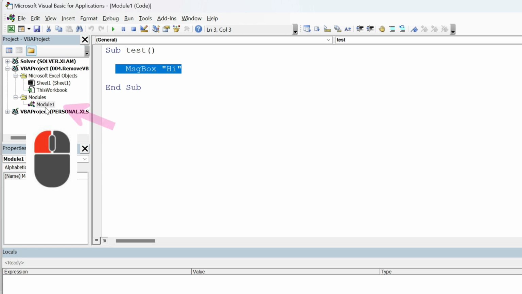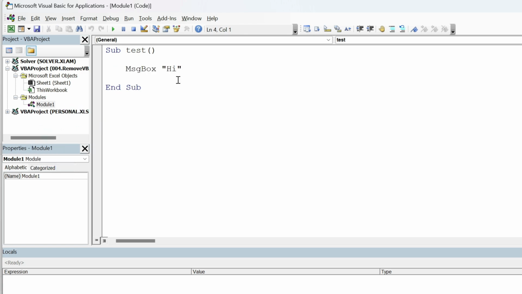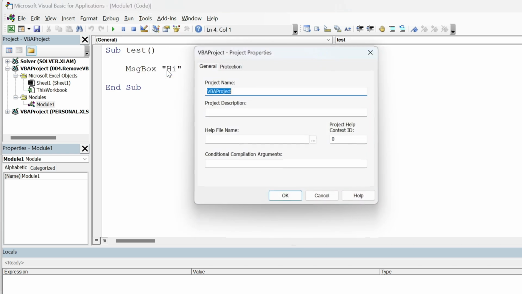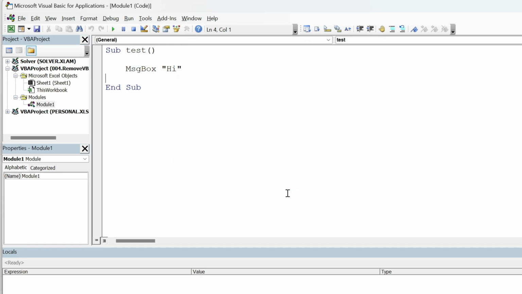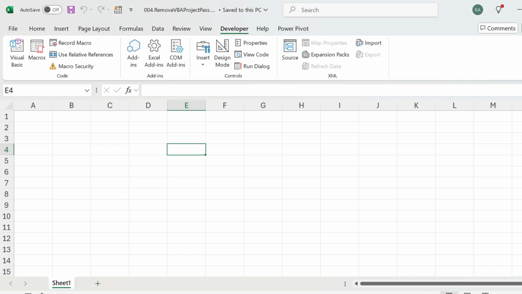This is my macro that I have in module 1, it's just a simple message box with hi. Now we're gonna protect the file, so tools, VBA properties, and here you have protection, lock project, let's put a password, 123 for example, press OK. Now that we have the password, we can close this and save. So I'm just gonna save my project.